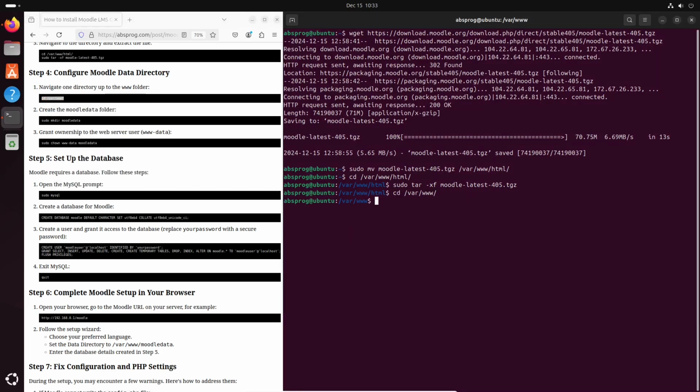First, you'll navigate one directory up to the www folder. Next, create a folder called Moodle Data. This is where all the magic happens. Finally, grant the proper permissions to the web server user. This ensures Moodle can read and write files as needed.